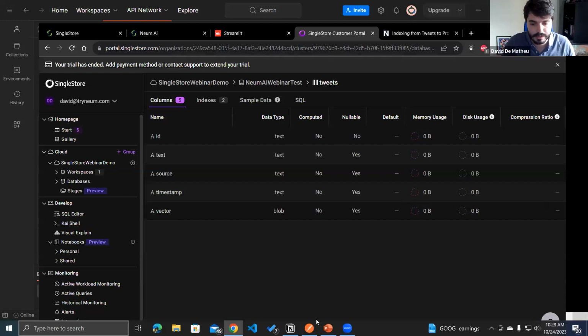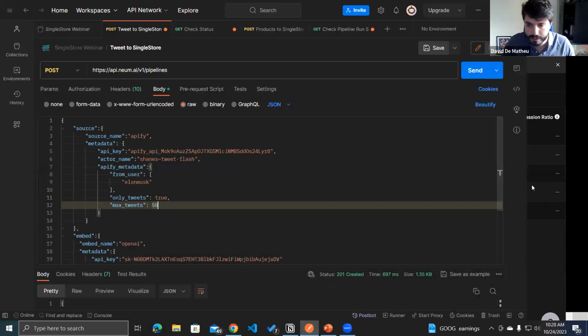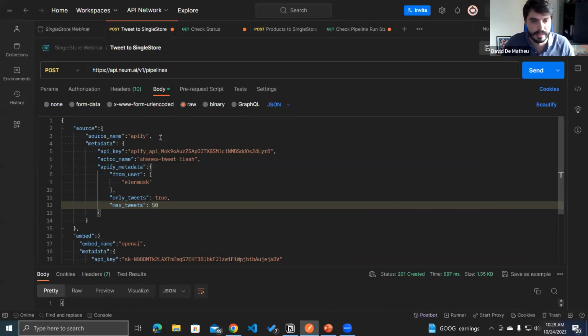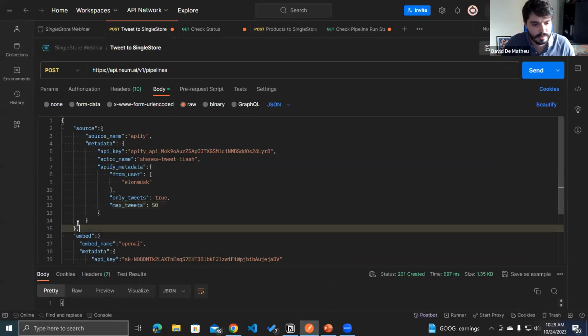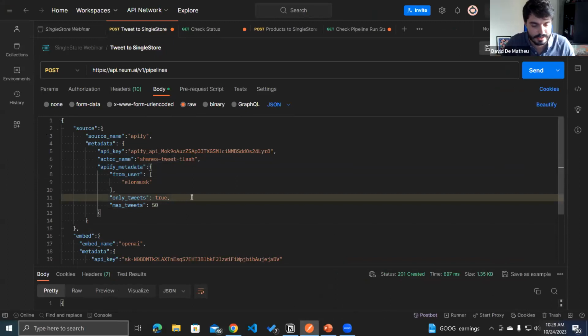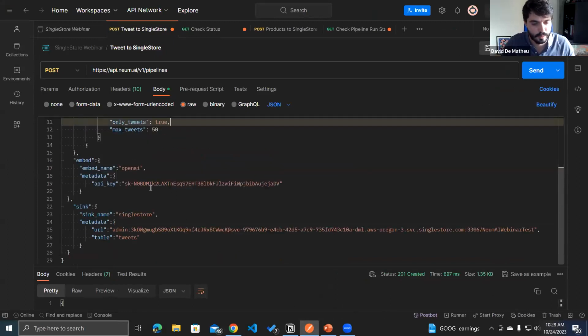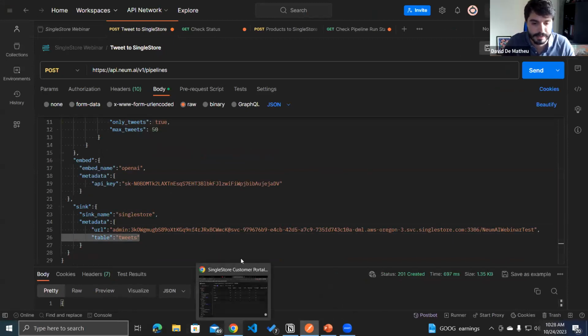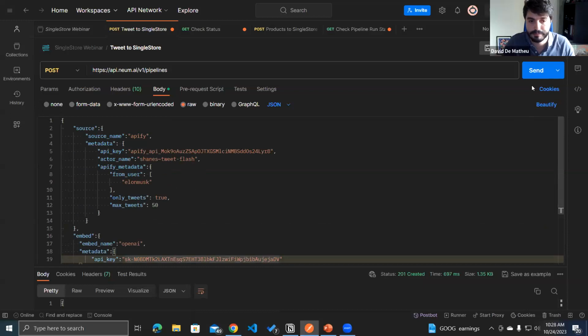The next thing that we're going to do is go into Postman, where we're going to craft the pipeline that we're going to be leveraging. As I mentioned, we're going to be using the Twitter source, and I have it set to Elon Musk, so it's going to be getting us our Elon Musk tweets. We're going to be using OpenAI for our embeddings, but again, we support both closed source as well as open source models that you can bring in. Finally, we're going to be leveraging SingleStore as our sink, and we're pointing it right into that table that we just created that is called tweets. So I'm going to go ahead and run this pipeline, and we'll see you in a second.